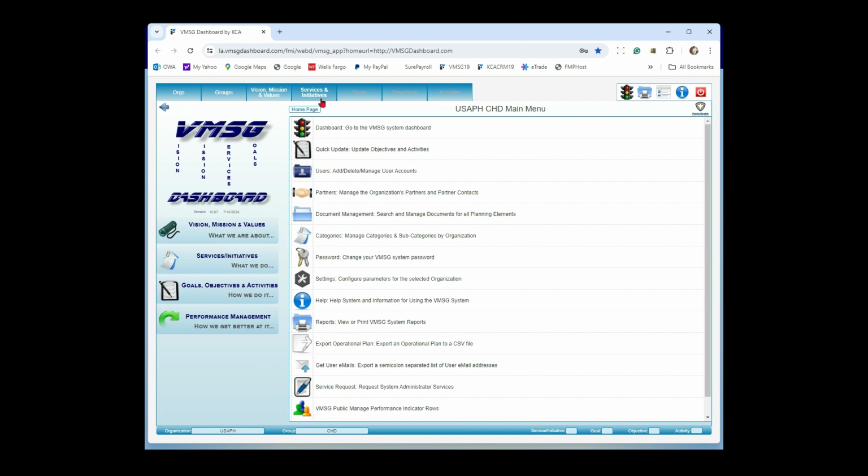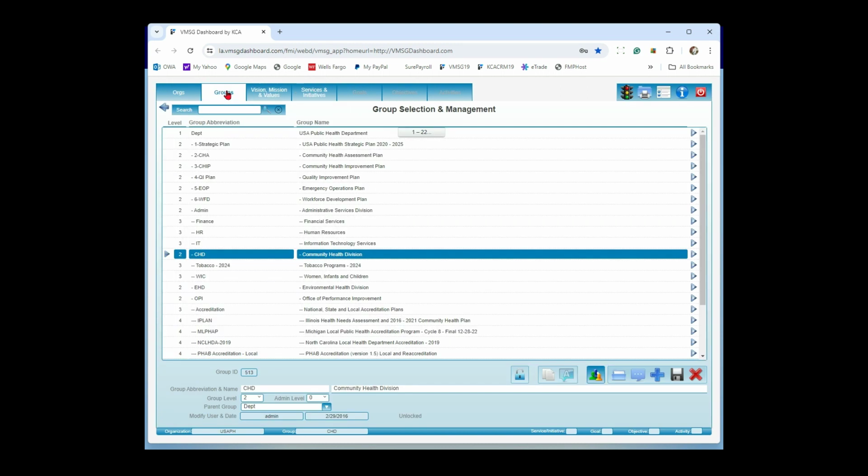Each of those groups then has its own set of services or initiatives. Services being ongoing programs, initiatives being future programs. Each service or initiative has its own set of high-level goals. Each high-level goal, a set of SMART objectives, and then each objective, a set of activities. So I'm going to go back to my groups tab here.